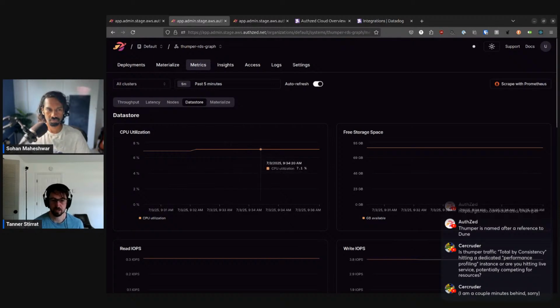And you can see that we're only running about 7% CPU utilization. This is fine. I'm not worried about this. But if you saw this spiking up to like 70 or 80%, that would be an indication that you should probably scale your underlying data store up to get additional performance out of it.